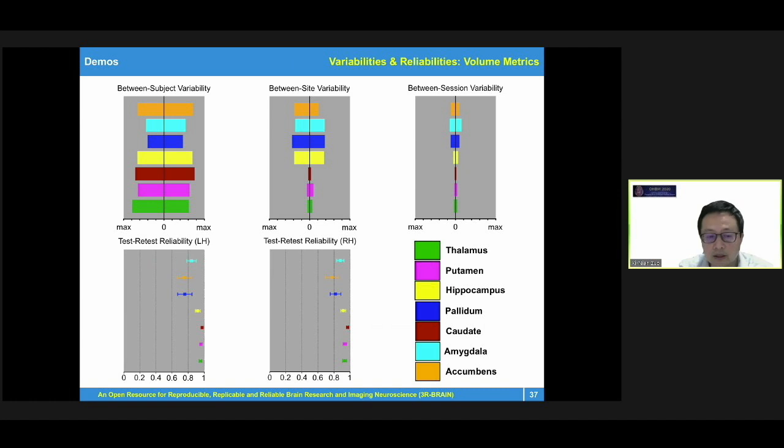So this slide is for the same findings for test-retest reliability. We can clearly see the test-retest reliability is much higher than the overall reliability. How about the intersite reliability? So this is the intersite reliability. So it is much lower than intersession reliability.